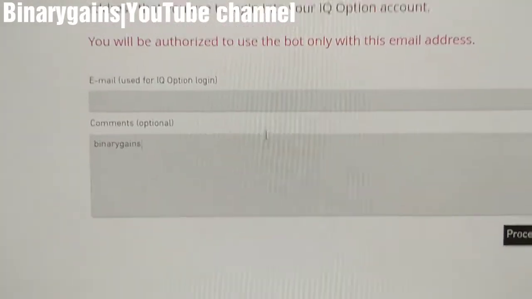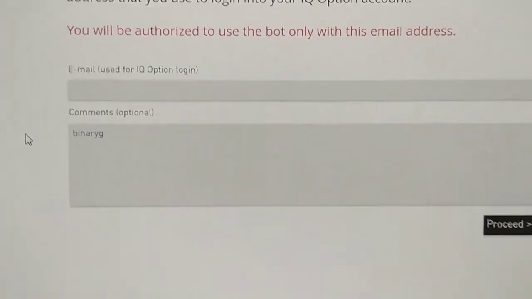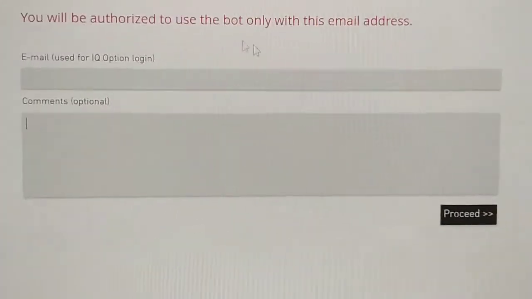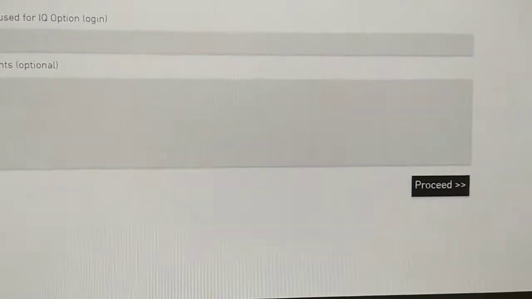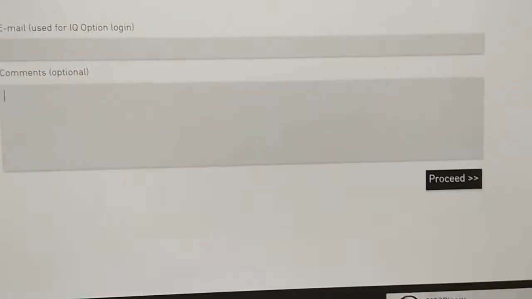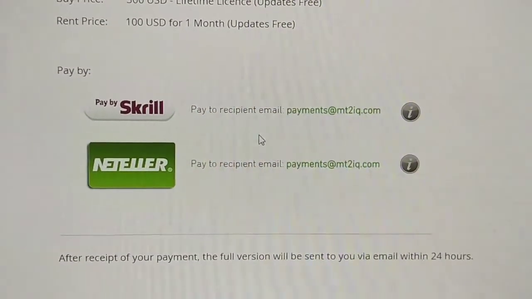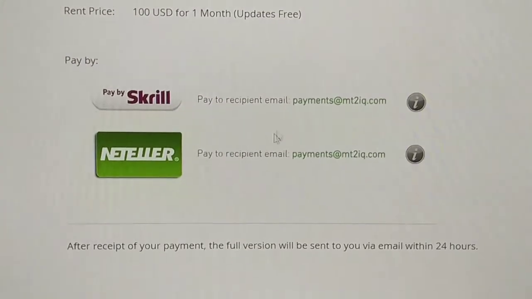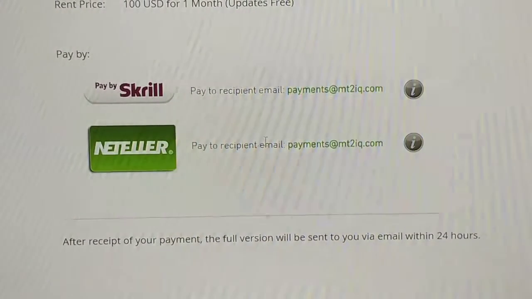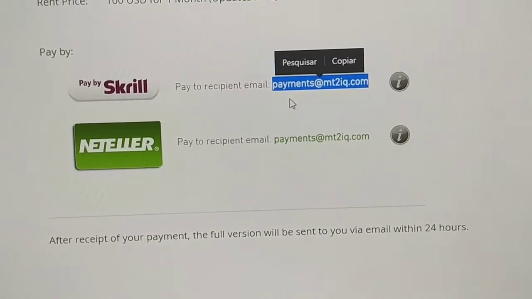After doing that, you will see the option of Neteller and Skrill, so you have to choose one of them to make the payment. After the option appears, you will see the email to make the payment. It's not an automated payment. All you need to do is copy the email for Skrill that will be provided for you, after you put your IQ Option or binary.com email, so that it will license directly to your account. It's the same for both Neteller and Skrill.